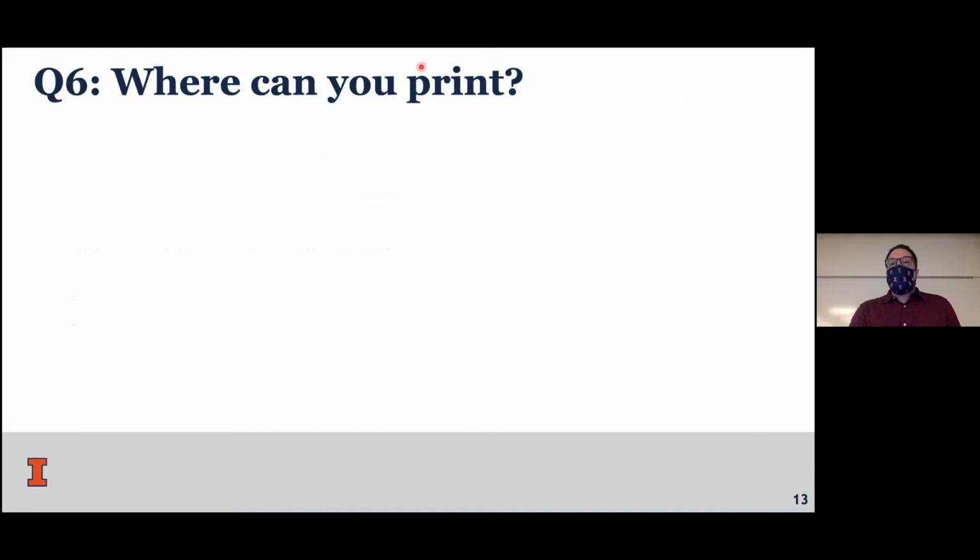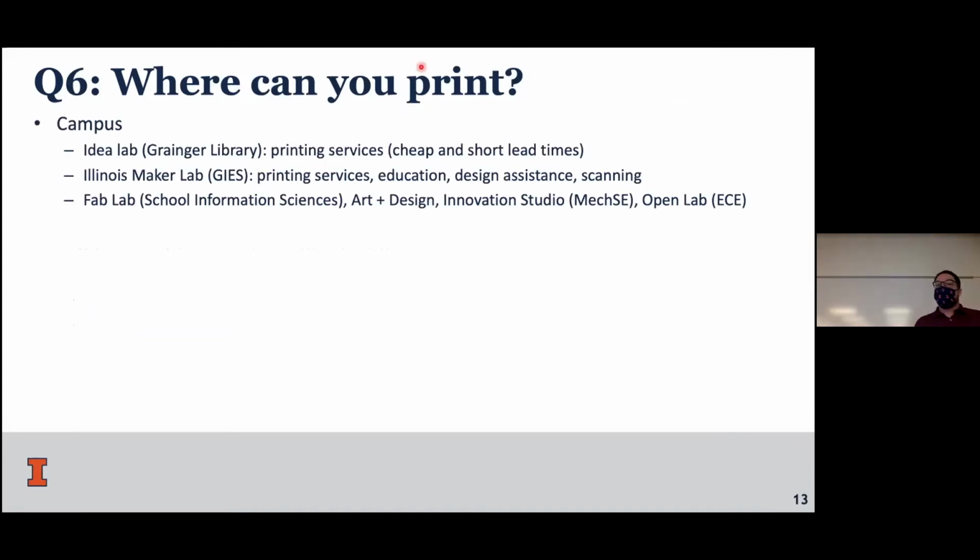So question 6, where can you print? There's a lot of resources on campus. The IDEA Lab and Grant Library is one of these. They have printing services. So you send them your design online, and they will slice it and print it with a pretty short lead time.